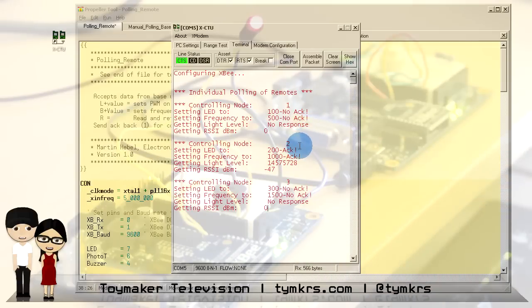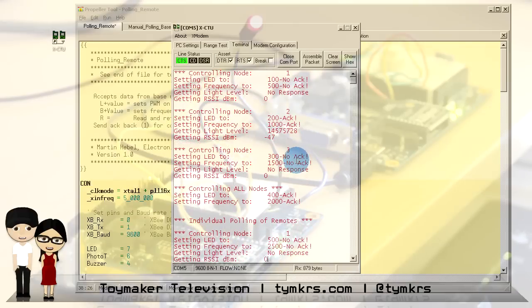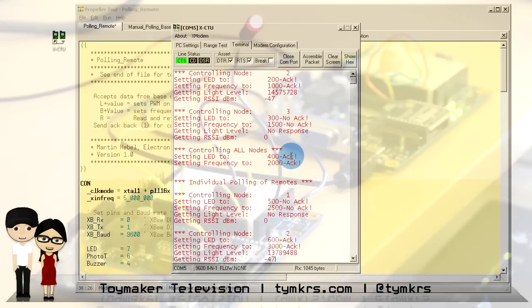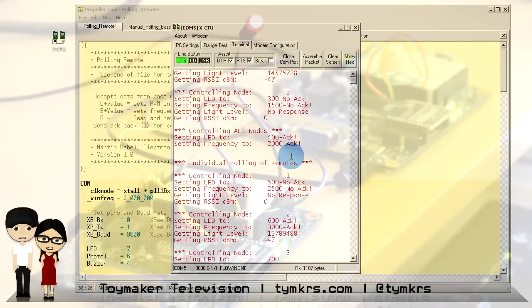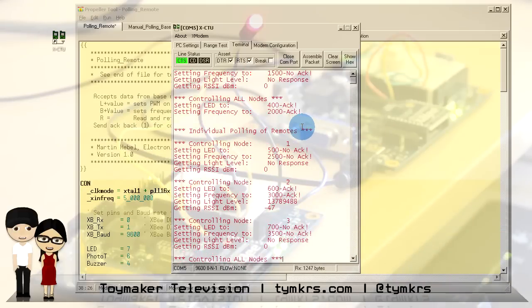So we set the LED to 200, we set the frequency to 1000, and then again, it'll cycle through 1, 2, 3, it'll go to all nodes, and so this will also get changed where the LED is set to 400, then the frequency to 2000.